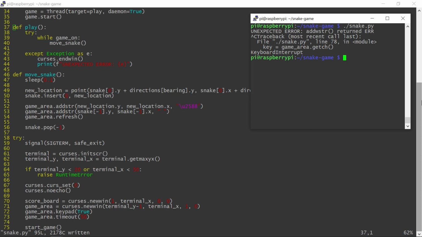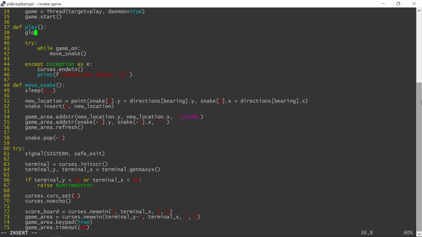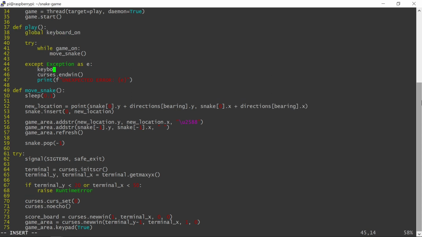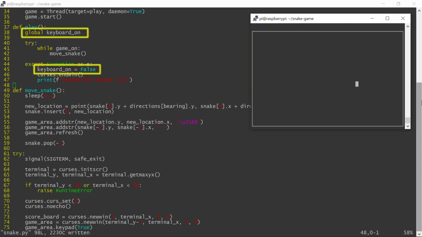The exit traceback tells me that the program was still inside the keyboard checking loop. I need to fix this so the loop is terminated when the program crashes. This is easily done by changing the keyboard loop control variable to false when handling the exception.